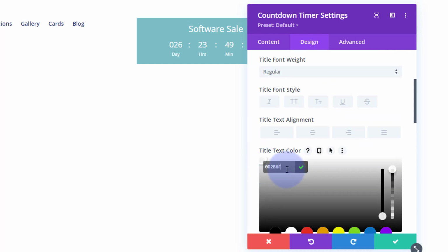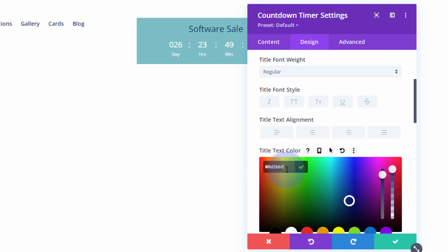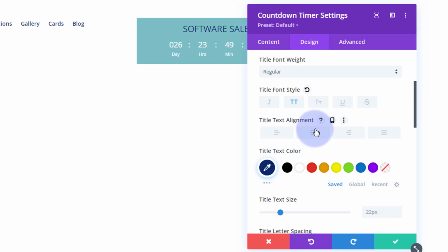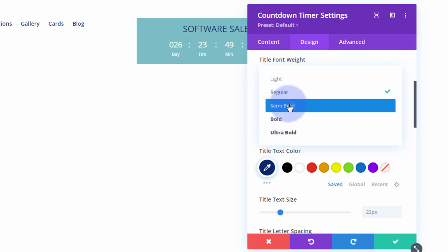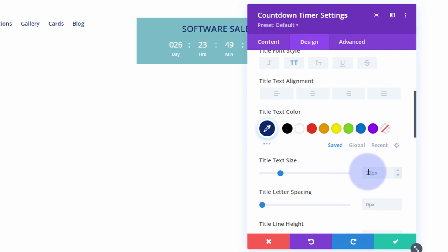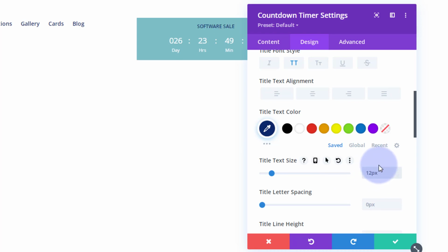I think I want it a bit smaller than that. I certainly want it closer, but we may have to put a bit of CSS code in there to make that smaller. I'm going to capitalize it. Again, I'm going to make it semi-bold and a lot smaller. Try 12. Yeah, I'll probably do it.